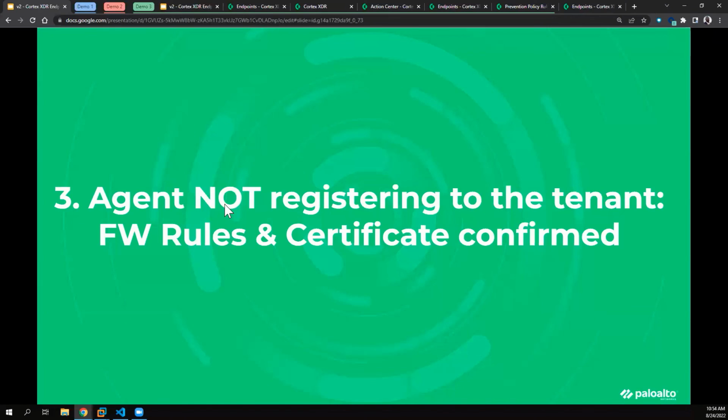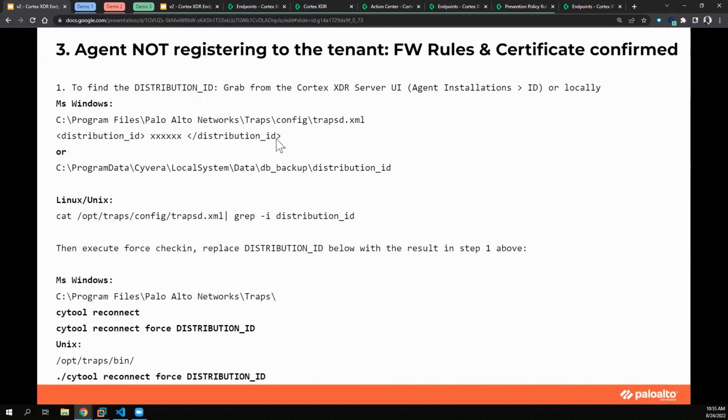is if you have agents not registering to the tenant, and you know that you have firewall rules and certificates confirmed. Like we said before, check that it's not a new agent that you just installed, and then you can always confirm the distribution ID on the endpoint or from the UI, and you can use site to reconnect. That we attempt to use the old distribution ID. But if you have a new distribution ID from the tenant, you can use site to reconnect with the new distribution ID.